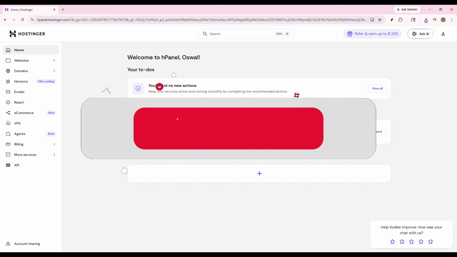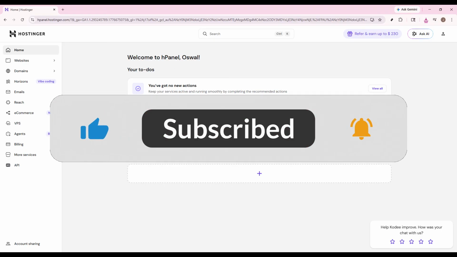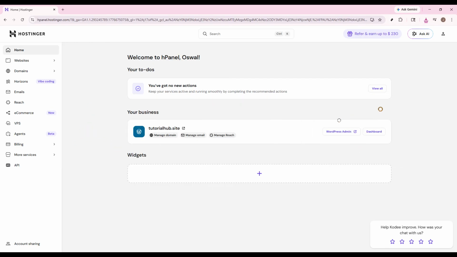Alright, let's get into it. First, after you purchase your Hostinger plan, go to the Home section inside your Hostinger account dashboard. This is where Hostinger shows you the main setup options for your hosting and email services.